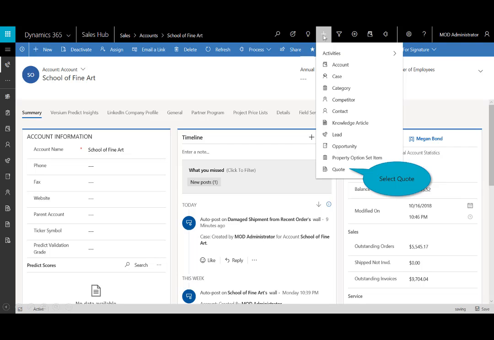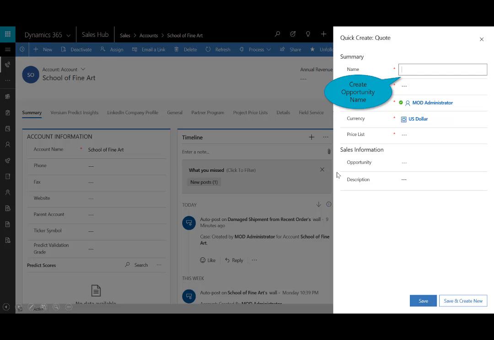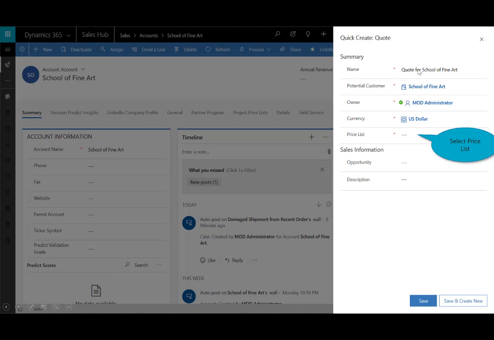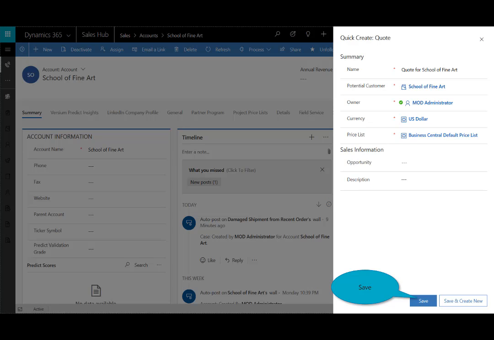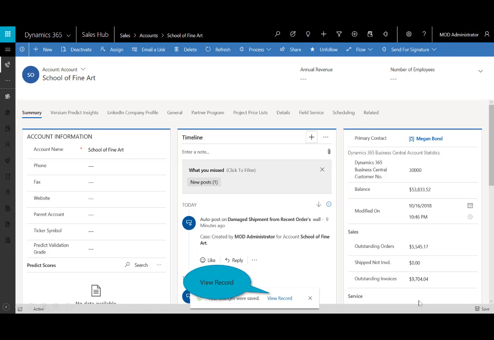I'll click on the plus sign to do a quick quote for that customer. I'll name the opportunity, the quote for School of Fine Art. There's my potential customer, and then I'll select the price list. Now I could use any of the price lists that are in our Dynamics 365 for sales, and through the integration, I can actually select that price list that comes from our current inventory managed in our ERP application. And then I go ahead and click Save.